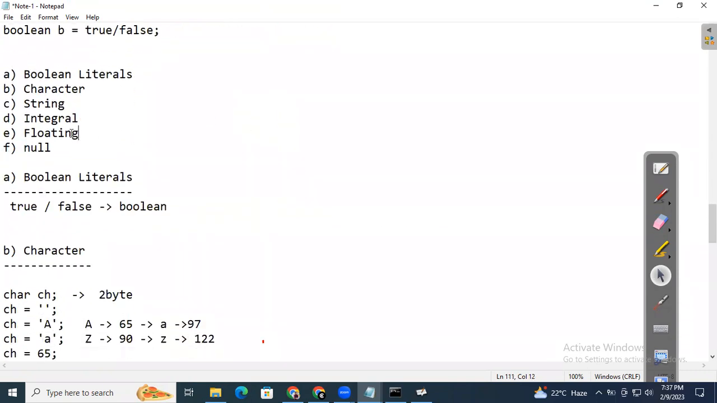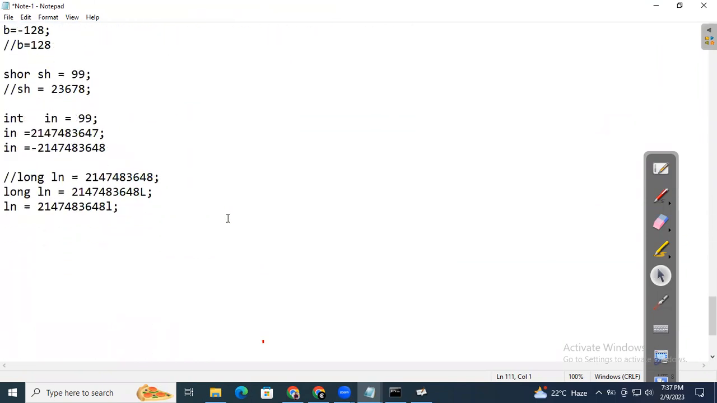Next is floating literal. If you have any question, you can ask. Otherwise, I'll continue. Floating literal. So in floating data types we have two data types, float and double. Okay, these two. The default type is double.